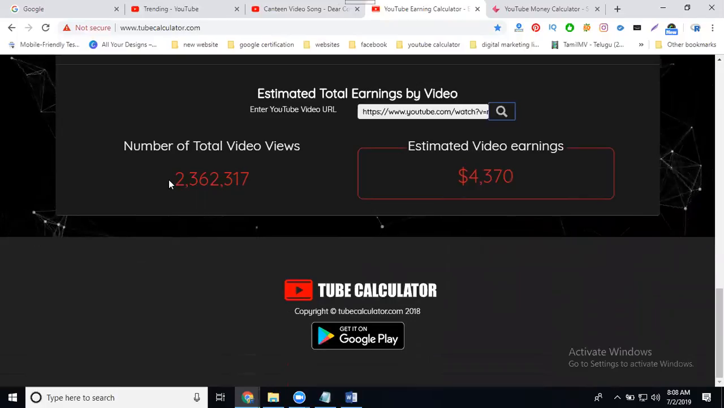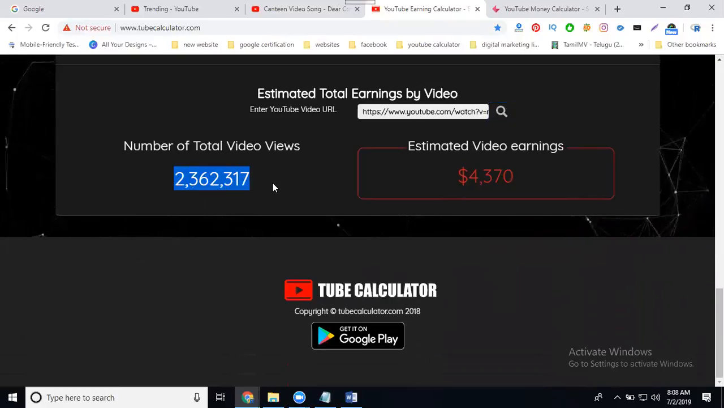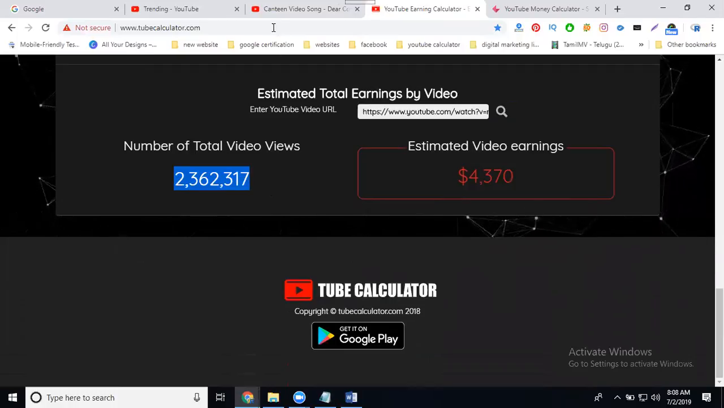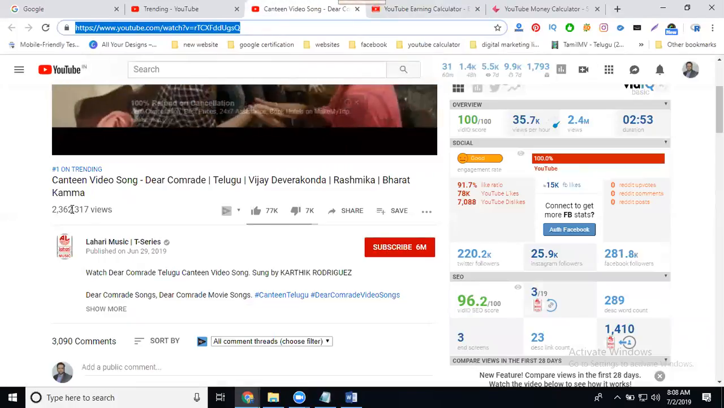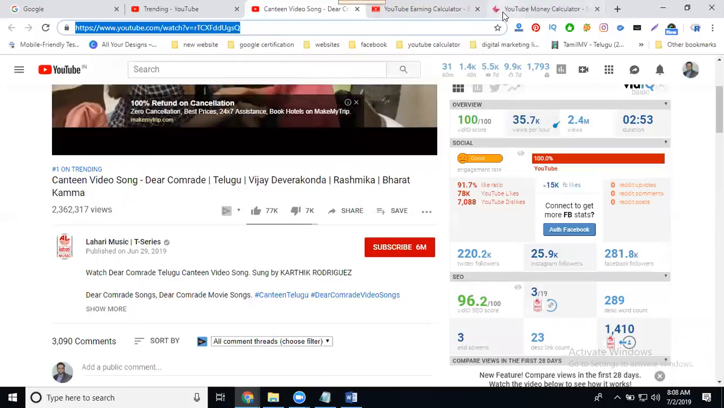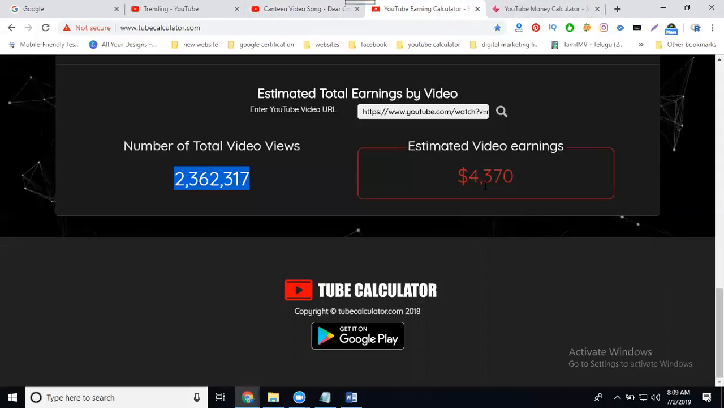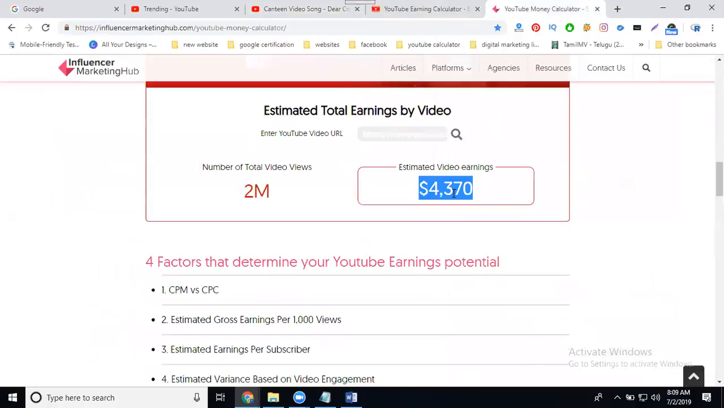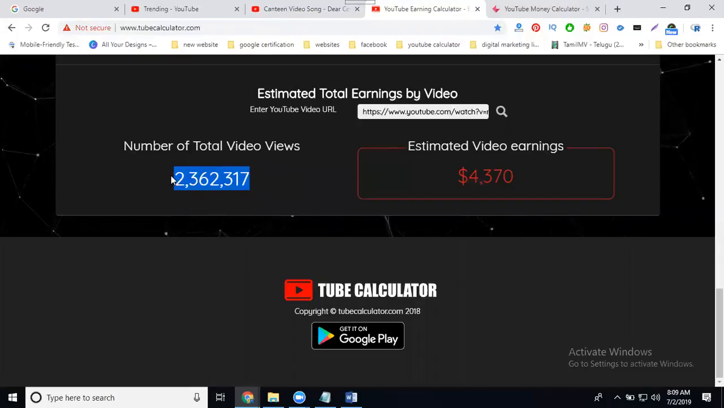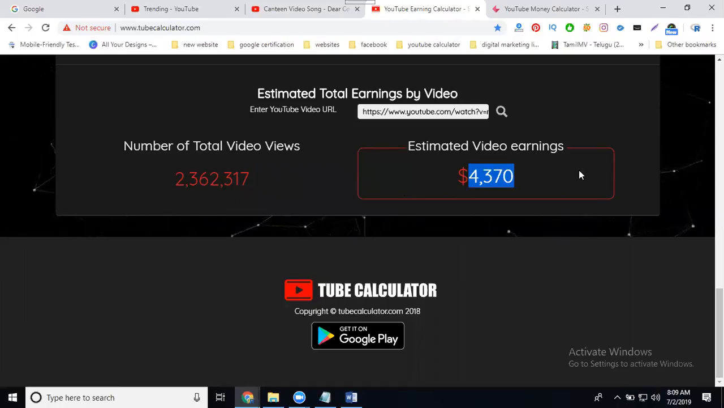Exactly how many views? 23 lakhs, 62,317. What is the revenue? $4,370. Here, 2 million. This gives the exact views with your earnings in dollars.